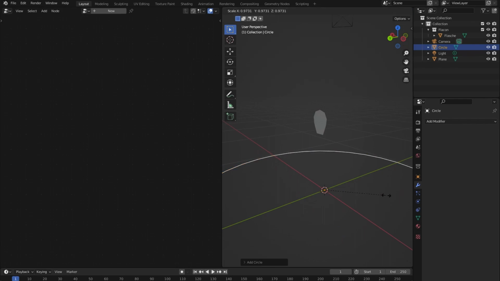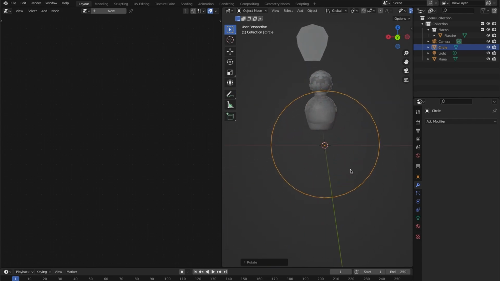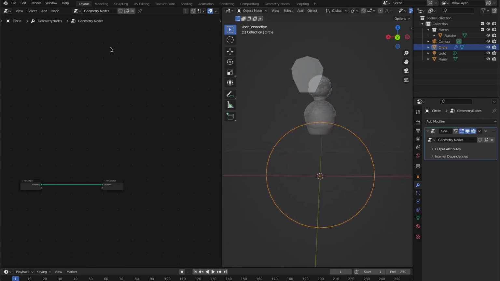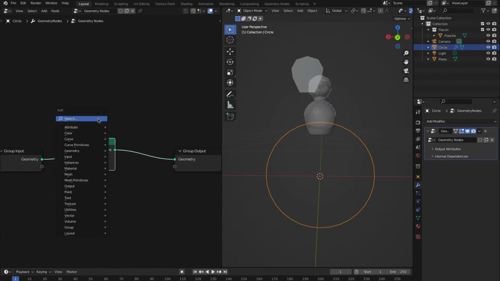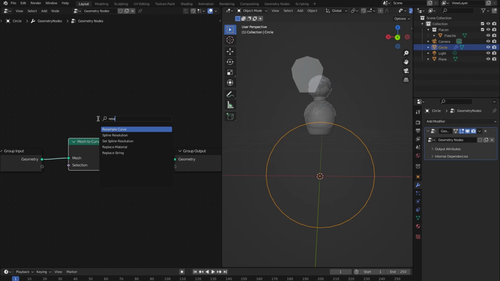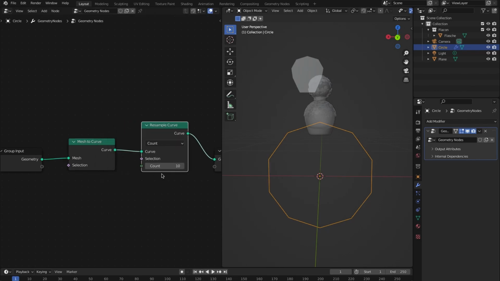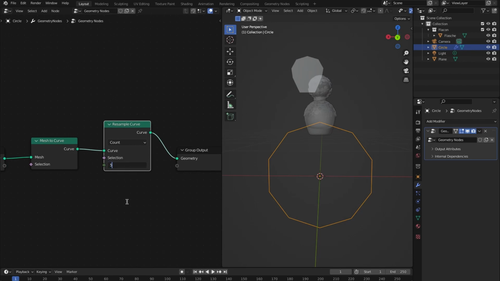The array is simply made with a circle and a few geometry nodes. So hit Shift A, add a circle to the scene and rotate it by 90 degrees on the X-axis, and then add a new geometry node. And the first thing is we need a mesh to curve node, and we need to resample the curve in order to reduce its resolution. Simply type in a count of 5 because we have 5 petals.